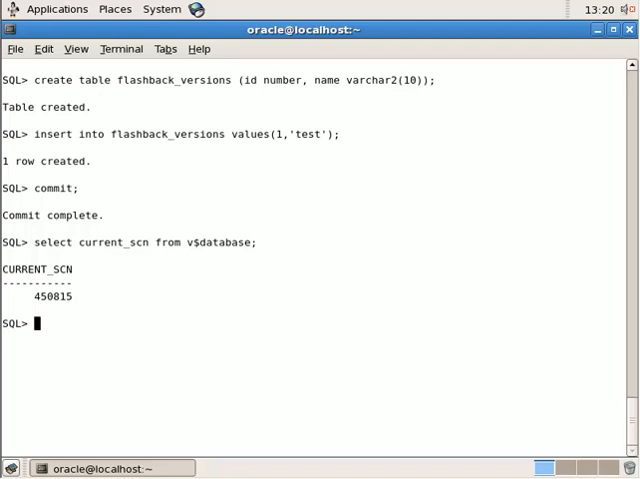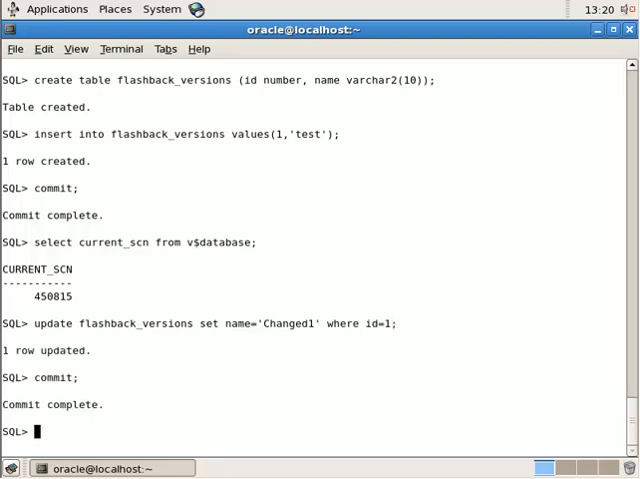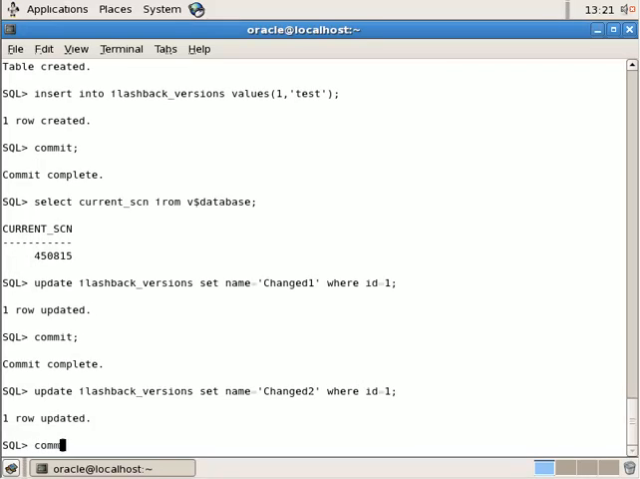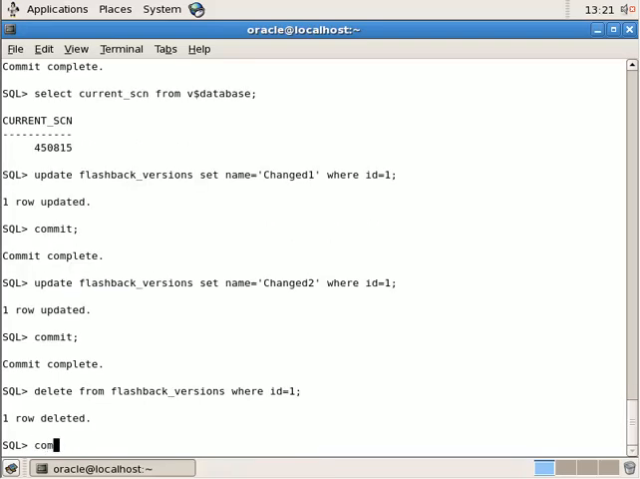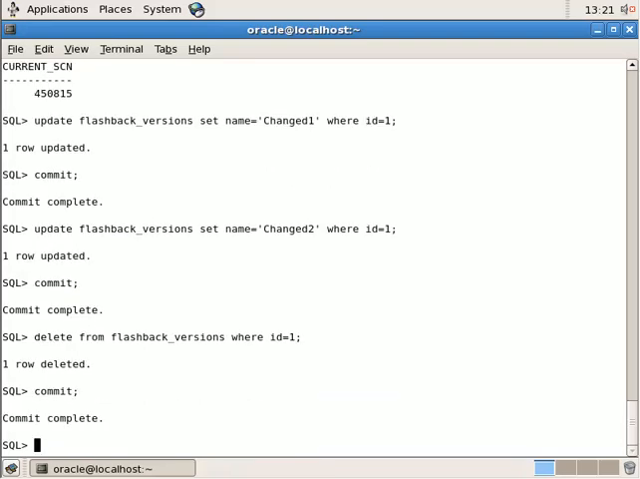Now let's make the first update. Change 1, equals 1, commit the transaction. Now let's make the second update. Commit the transaction. Now let's delete the first row. And commit the transaction again and get the current SCN value.